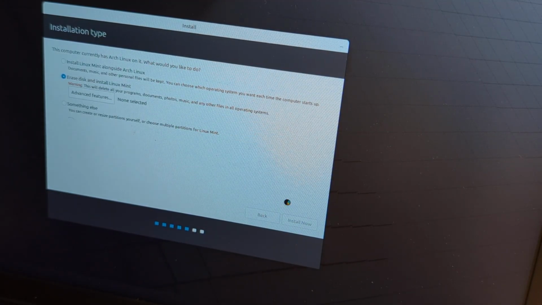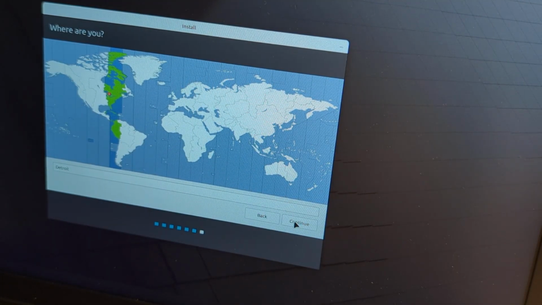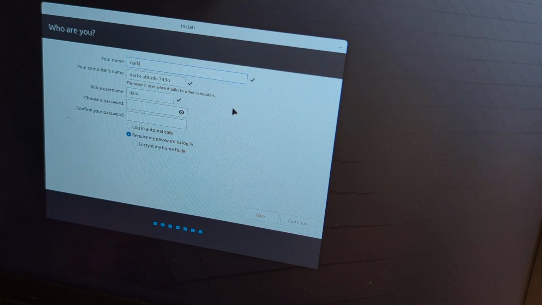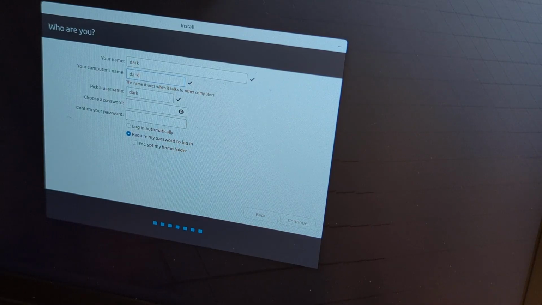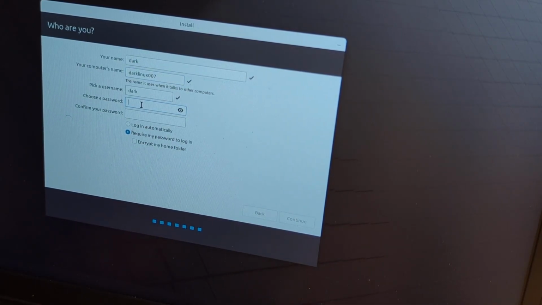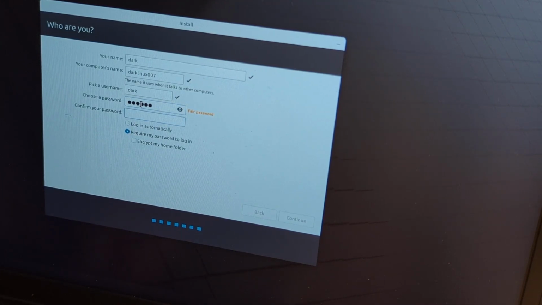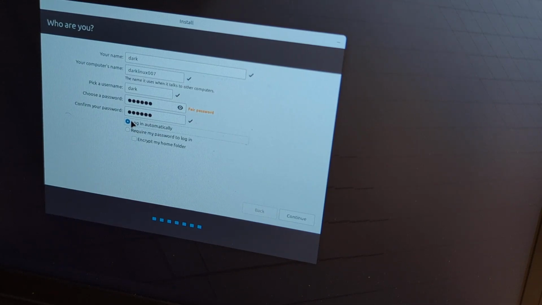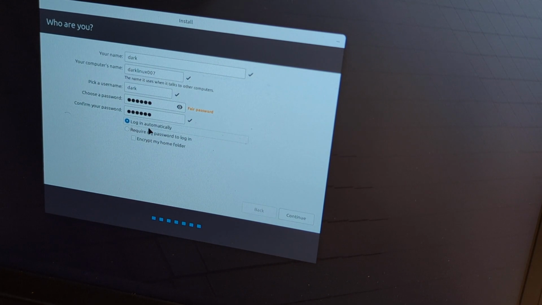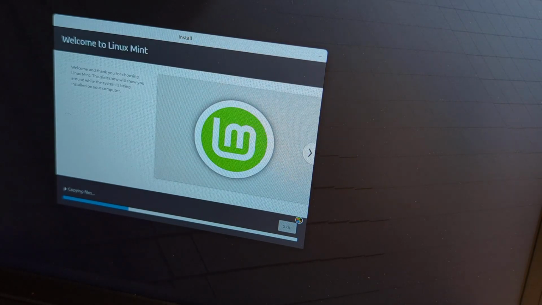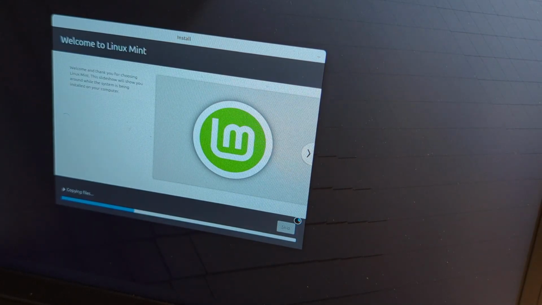Gonna say go ahead, continue for me. Erase the disk, yes. Yes, I am in the Eastern U.S. Continue. Who am I? My username is gonna be dark. Right, pick a username. I'm gonna do a password. I'm gonna go ahead and say log in automatically because this laptop, you know, it doesn't matter to me for this one. This is just a laptop I'm gonna keep in the house pretty much. And then we're gonna start installing Linux Mint.